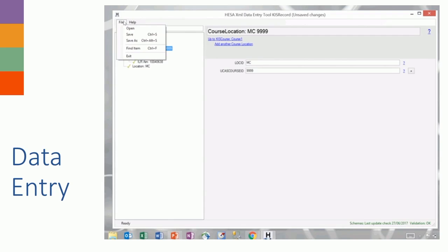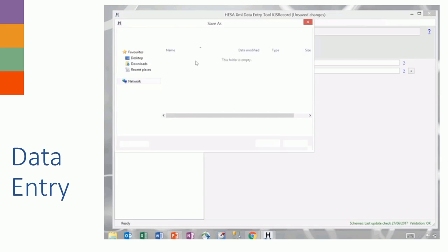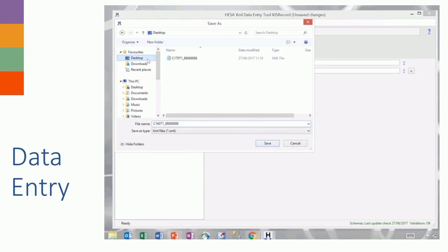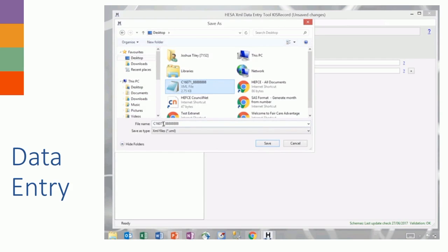So once you've checked your file, you can go to File, Save As, and we'll save this on the desktop. We will give it the same name as last year's file, but instead we will call it 17061.